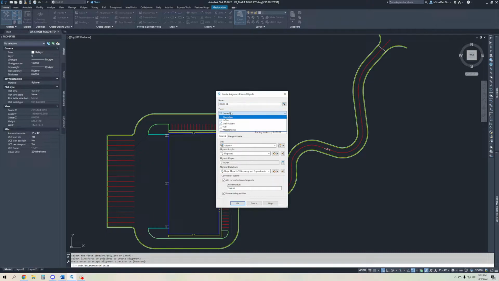The next thing here is the type. Depending on what type of alignment you're trying to create, in my case it's a center line, but you could have an offset. An offset could be like the front face of the curb, or maybe you had a sidewalk, like you're trying to do the back of the sidewalk along your alignment and create an alignment for that. You could do that as well. You could also do a curb return.